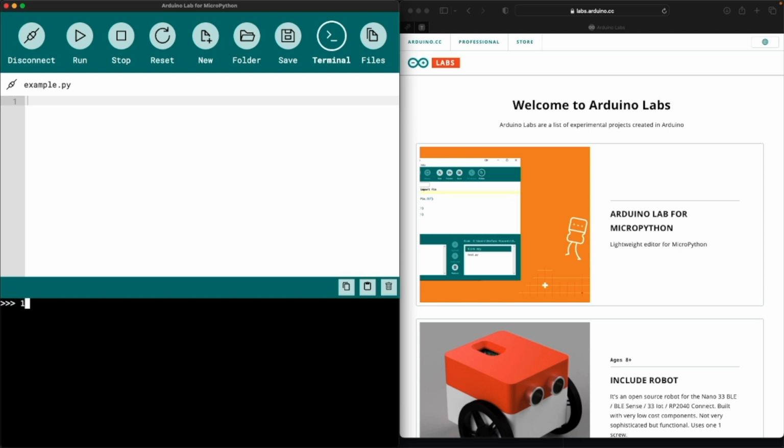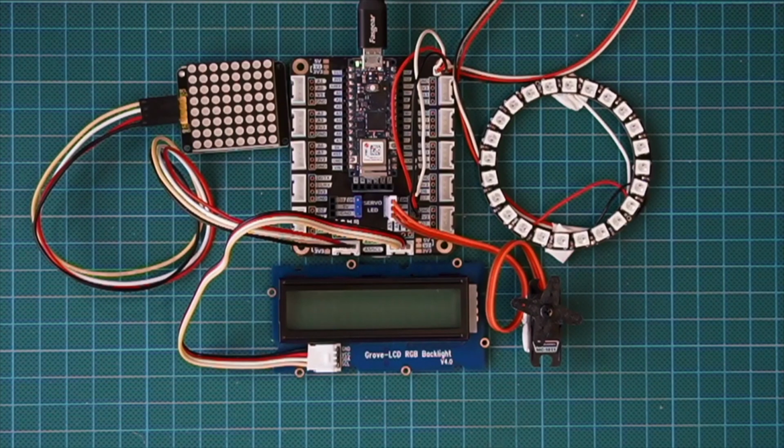Let's try this. 1 plus 2. This code is running in real time on the board. It's executed and it gives us a result. So, print hello Arduino. And this one is printed. And we can interact with the microcontroller. This is a demo setup which I'm going to use in today's session. Let's look at it. It's super simple. We have a servo motor attached, an LED ring, an LED matrix, and a display.